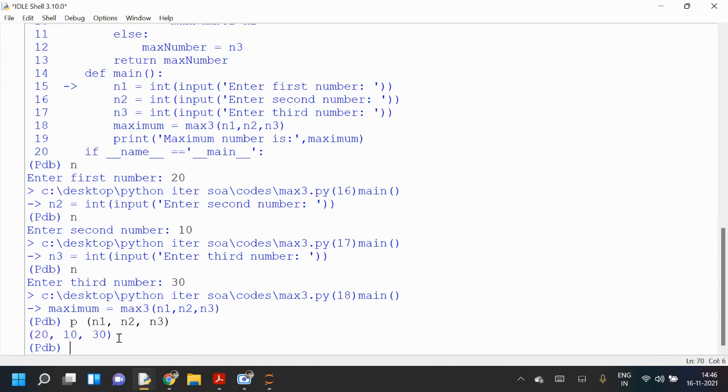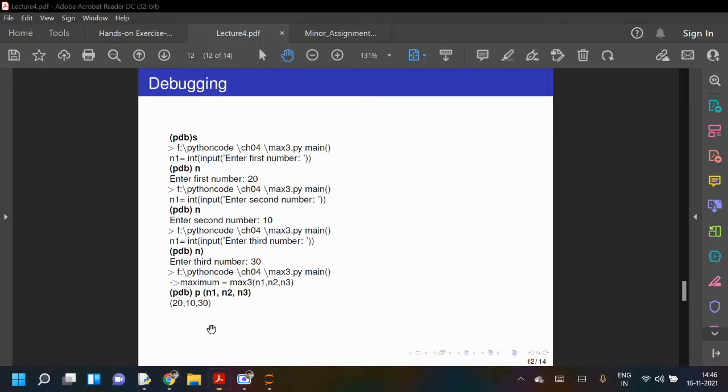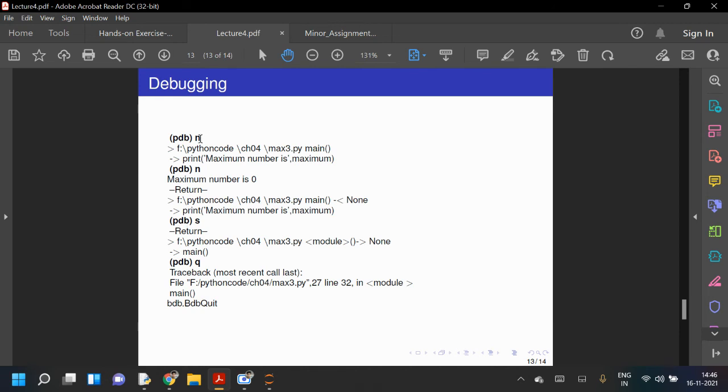Run. So you entered 20, 10, 30. P means it will print these values. Okay, so 20, 10, 30 you can see. And now, okay, so I'm following this. Next, you write N. N will execute the current line, the current statement, and give control to the next statement. So let me write N.